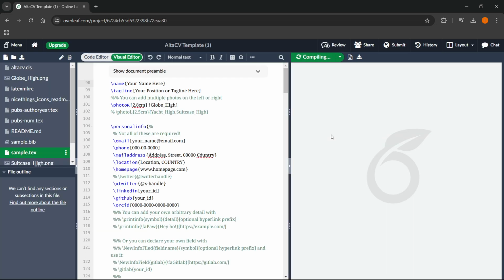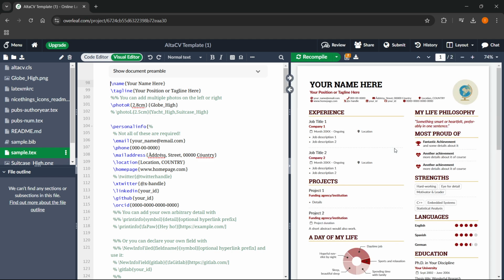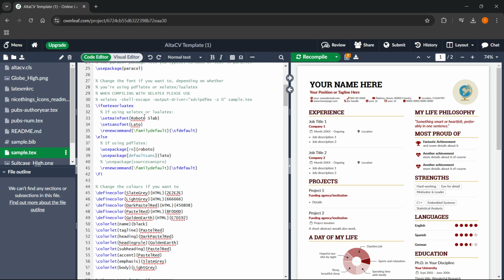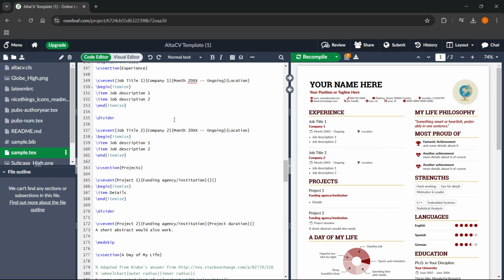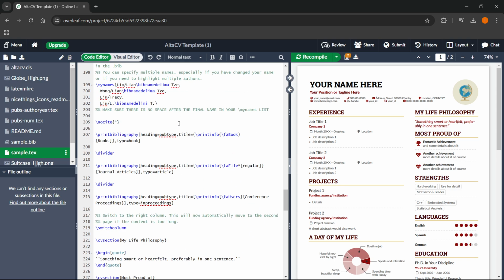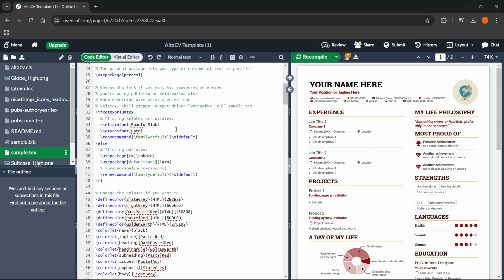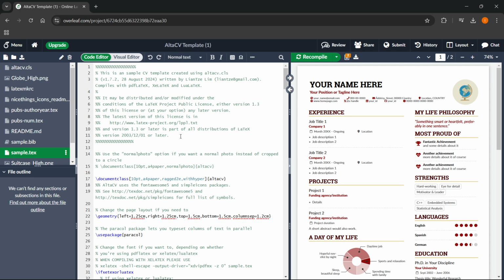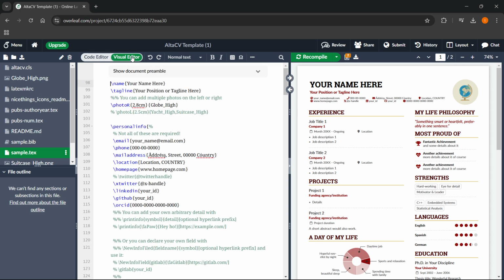Now, once that's opened up, as you can see over here, it will give you two pages. This one is the editor, and then this one is how the CV or your resume actually looks once you export it. So over here on the left, you will see a bunch of code, most likely, and we're not going to really mess with this because I'm going to show you the easiest way to make a resume inside Overleaf. So the first thing you want to do is switch from code editor to visual editor up here.